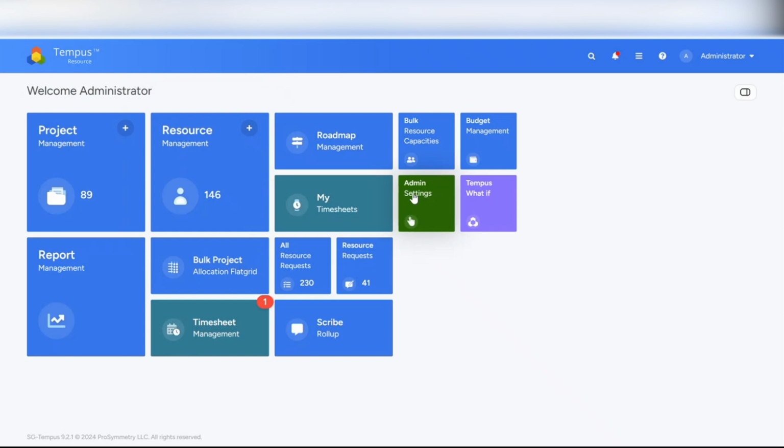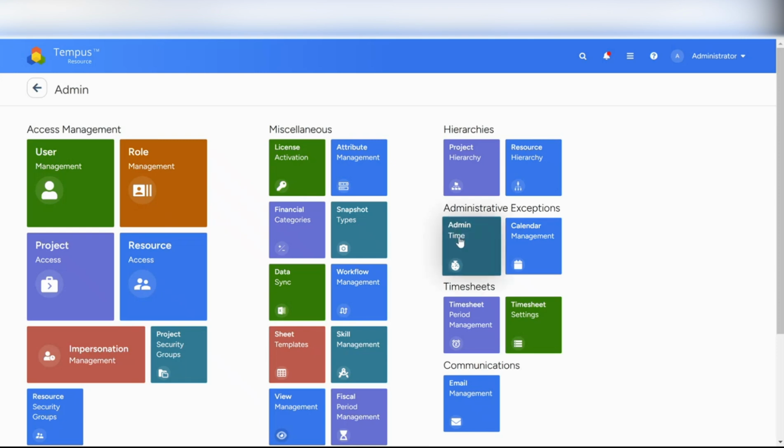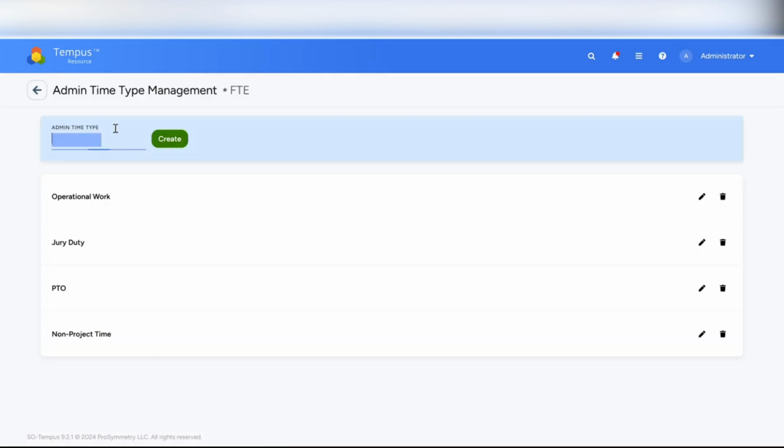Admin time is very easy to set up, very easy to apply to your resources. We'll go ahead within administrative settings, and we have our admin time tile here under our administrative exceptions. I'm going to go ahead and create our admin time. We'll just create it here. And now let's go apply it to a resource.